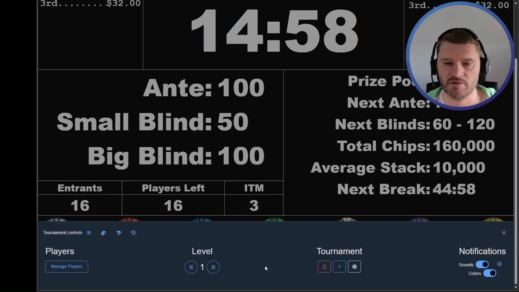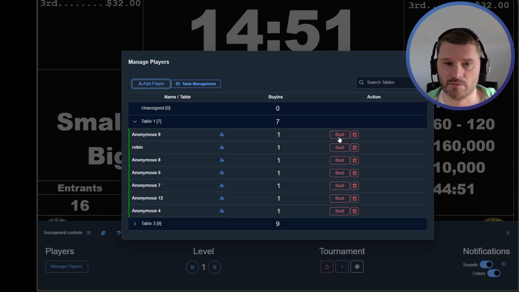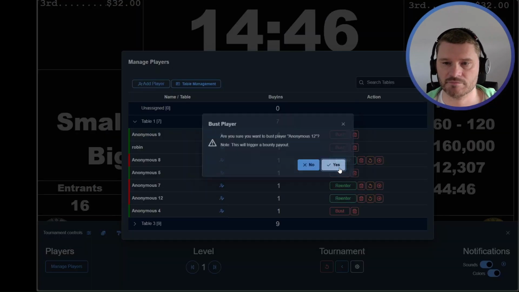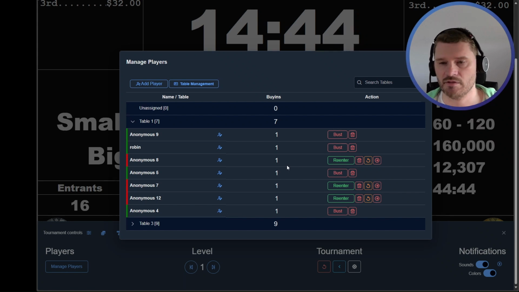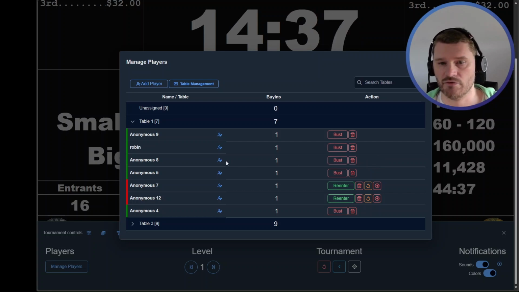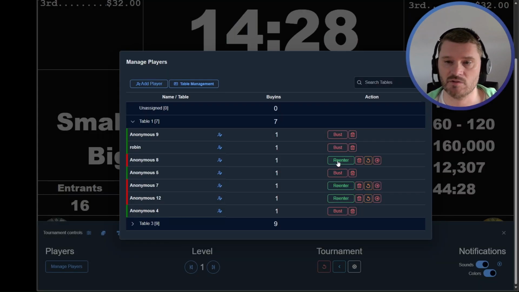So now that the tournament is running, we have the bust feature available, which is only allowed to be used when the tournament is running. Let's go ahead and bust a few players here. As you can see, we also have a new feature called Unbust. So you can add the player back into the tournament without using another buy-in, which wasn't possible before. So maybe if you misclicked here and you want to undo this, you can use this button now.